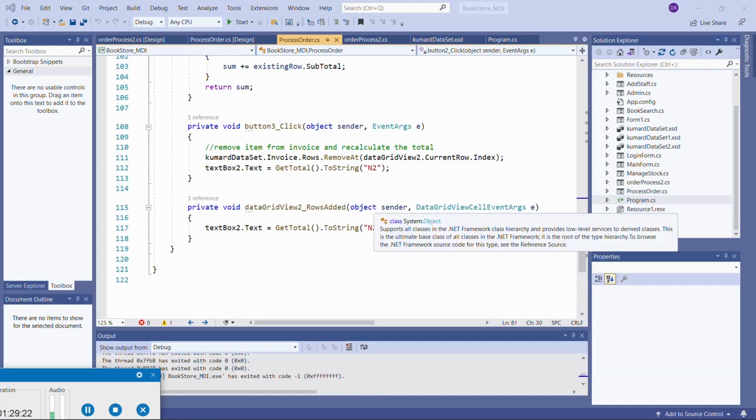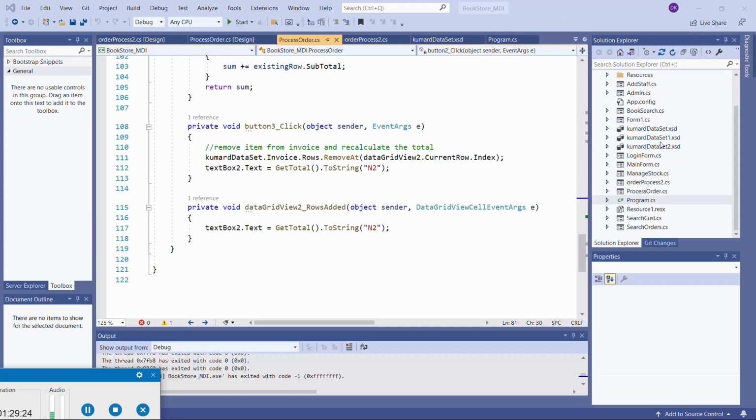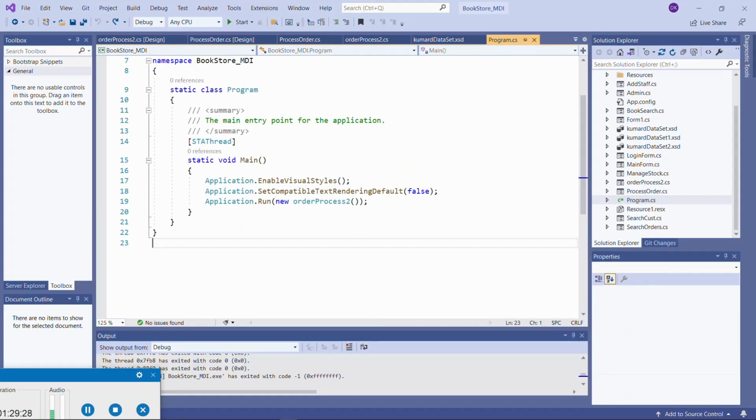Right. So to demonstrate this further, one thing we need to make sure is that we are getting our customer details. Remember, we just changed this Program.cs file here to execute this particular form that we were developing stage by stage.